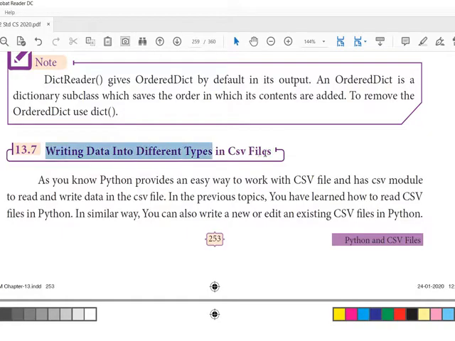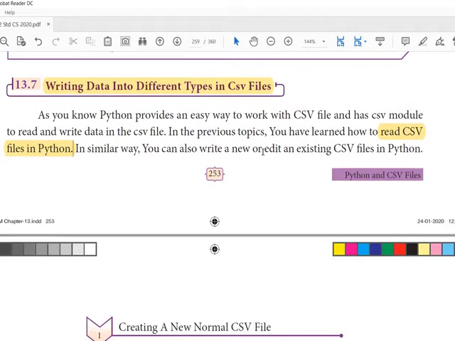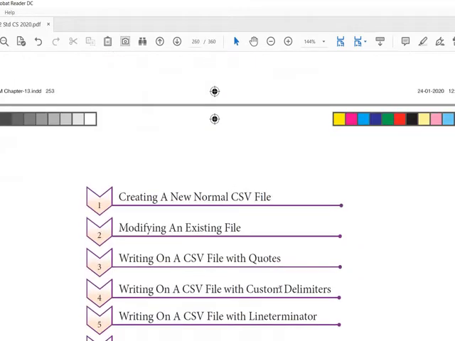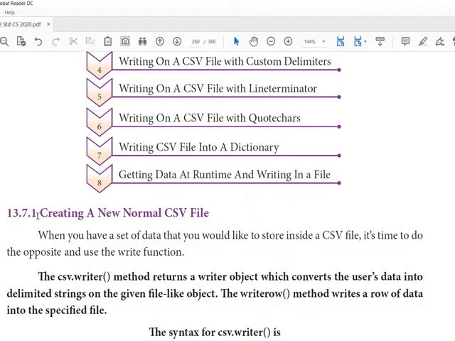So, writing data into different types in CSV file. As you know, Python provides an easy way to write CSV files and has a CSV module to read and write data in the CSV file. In the previous topics, you have learned how to read CSV files in Python. Yes, we learned how to read CSV files using DictReader as well as reader. You can also write or edit an existing CSV file. So, creating a new normal CSV file.